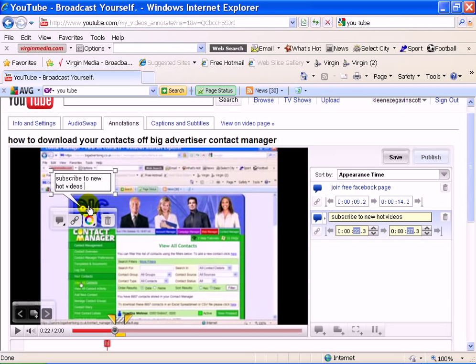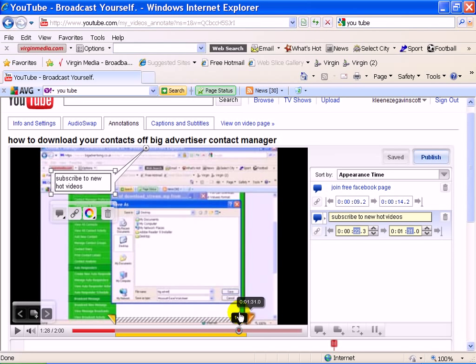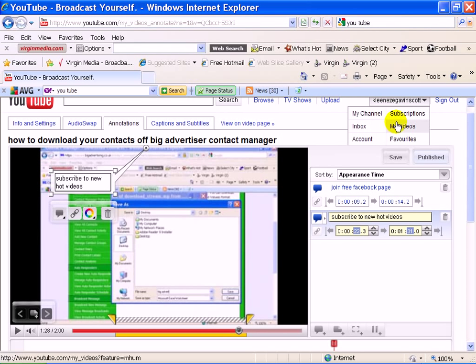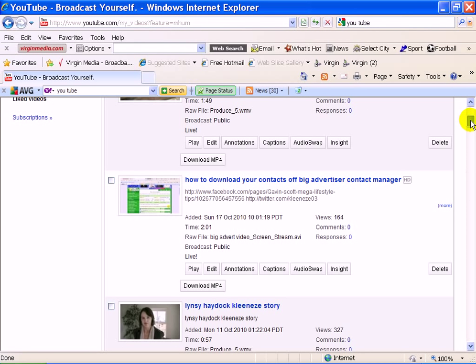Instead of having it going down over, you have it going up over to the button at the top. So we'll put that right near the end, a bit further into it, and then you move the time that you want it to pop up. We'll put it quite near the end there. Again, you just save, subscribe to new hot videos, and publish. So we'll go back to the video. Here we go.